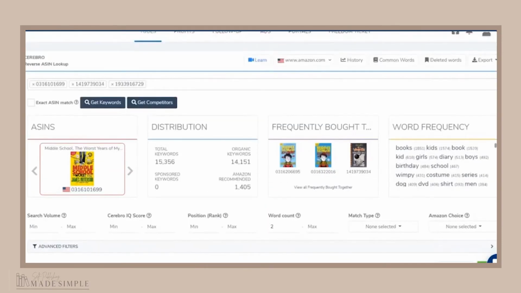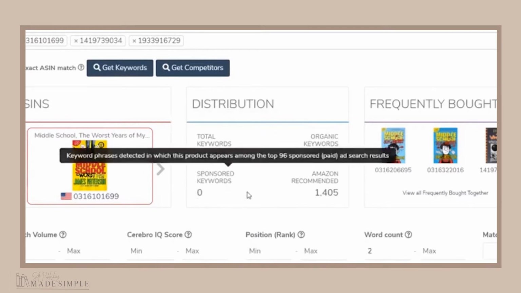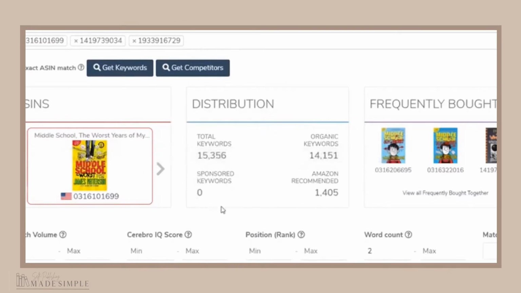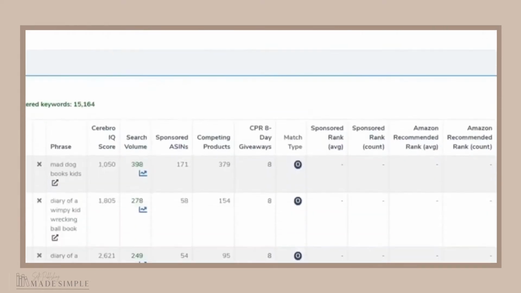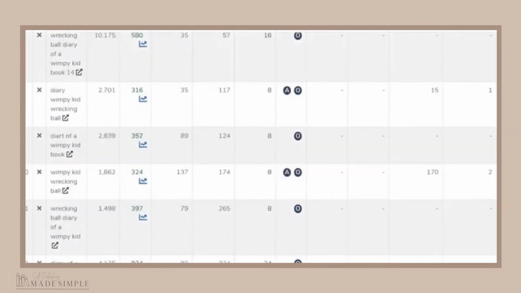Now, looking at these 3, we see a total of 15,000 keywords. This one has 14,000 organic keywords. They're not paying for any keywords. If they were, you'd see the number of sponsored keywords, and it says Amazon recommended keywords. So it gives you this list, which can be really overwhelming. People are like, okay, what the heck do I do with this?